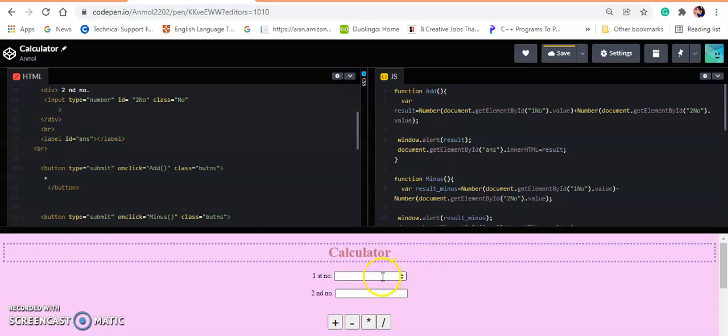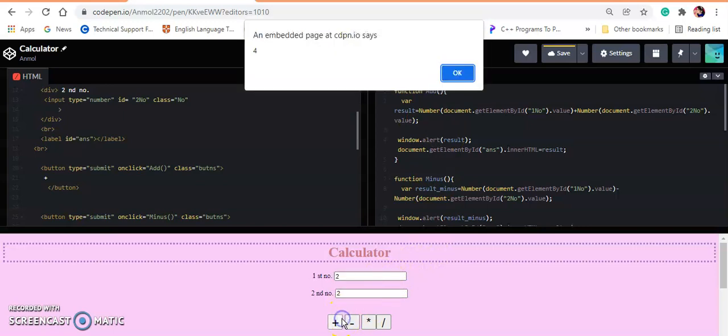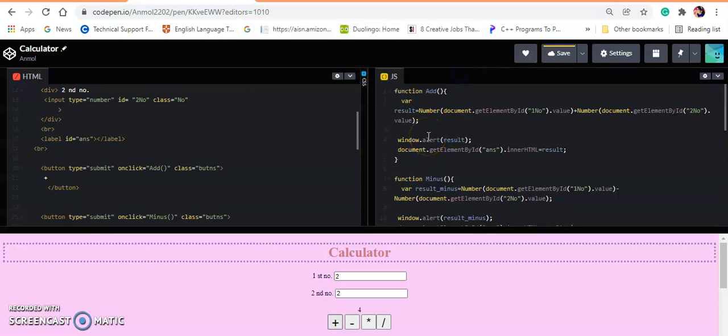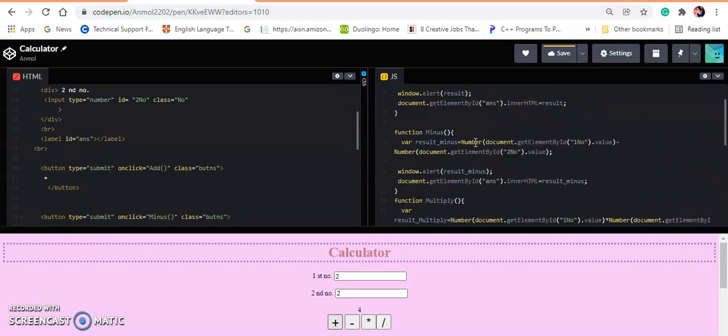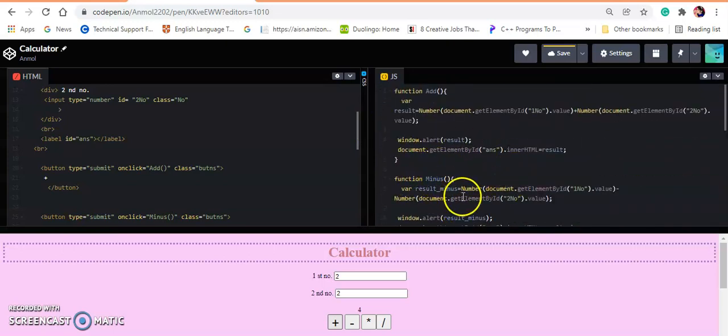Okay, so what is window dot alert? Okay, so when we added these two, then a pop-up like this comes: an embedded web page at codepen.io says this. Okay, this is a window alert function. It is predefined in JavaScript. I just want to tell you that all the functions have circular brackets. So in window.alert, in the circular bracket of this function, we have put the variable. Now same way I have done it for all of them. I have just changed the sign and the name of the variable.